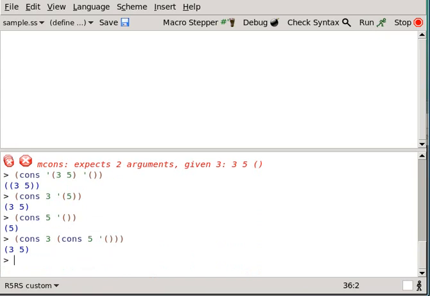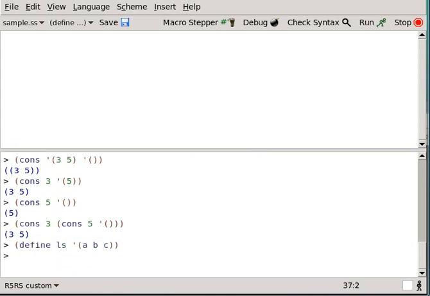And there we get it again. Alright, so that's the way to do it. Now how do you access things out of the list? Let's define a list. Define ls A, B, C. Alright, how are we going to get anything out of this list here?